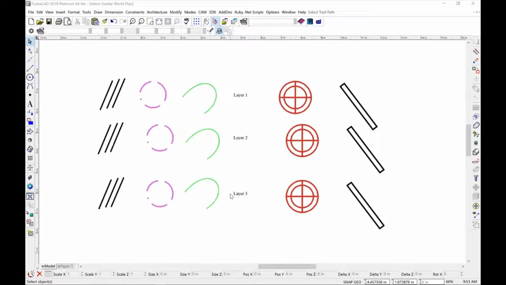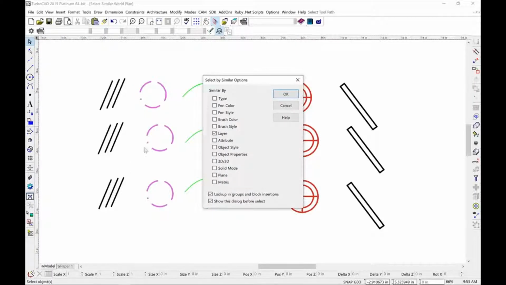In this video, we explore the Select by Similar tool, which was introduced as part of the TurboCAD Platinum 2019 product. The Select by Similar tool allows you to quickly pick objects of similar properties. Properties such as entity type, pen color style, brush color style, layer, attributes, object style, and properties. In addition, you can select less traditional properties such as plane, matrix, 2D, 3D.